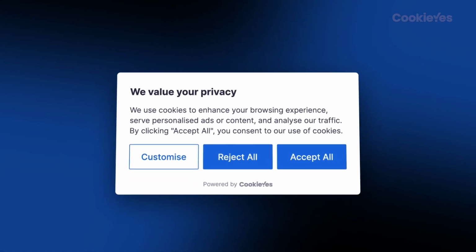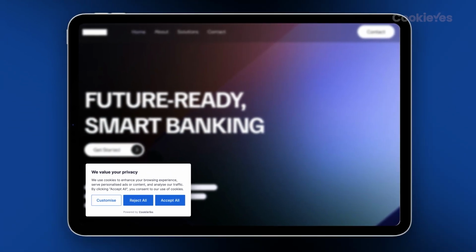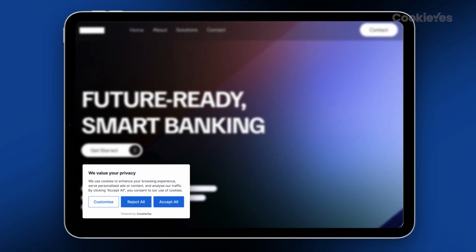That's it! You've successfully added CookieYes to your Wix site, and your cookie consent banner is now live and ready to use.